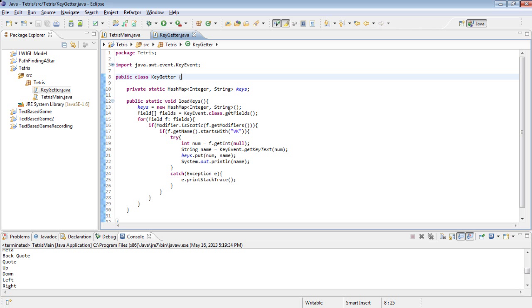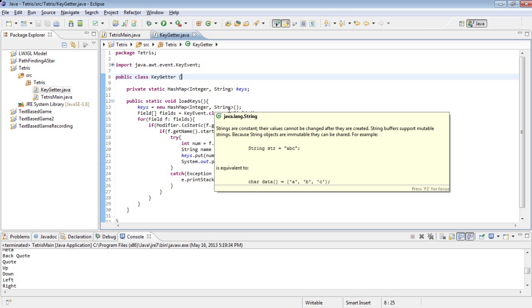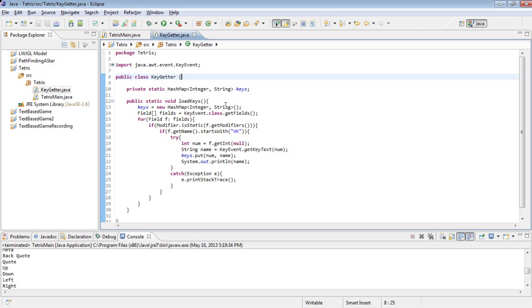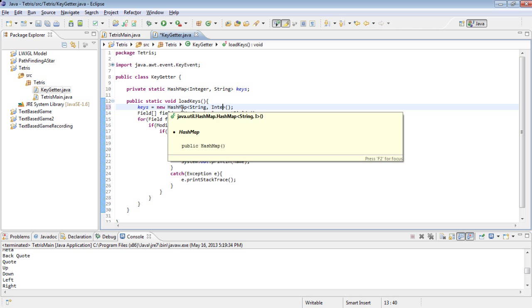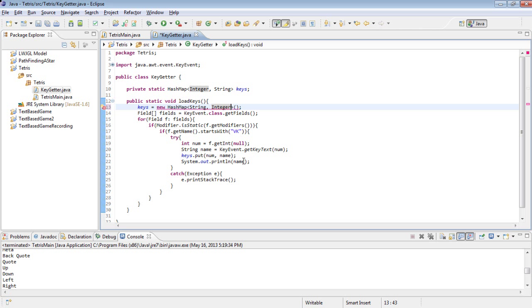So we have our keyGetter class from last time, and each key is represented by an integer and then the string that it's called by. And I think we're actually going to want to change that around, because I was thinking about it. We're going to want to change this to string, comma, integer, and then change it up here as well, and switch it down here as well.